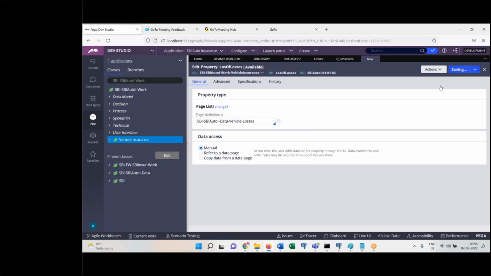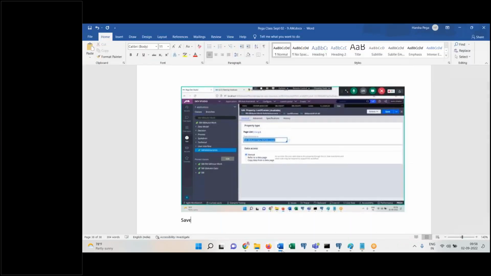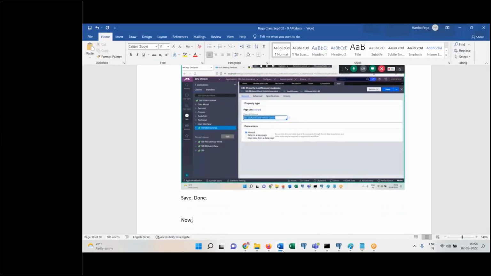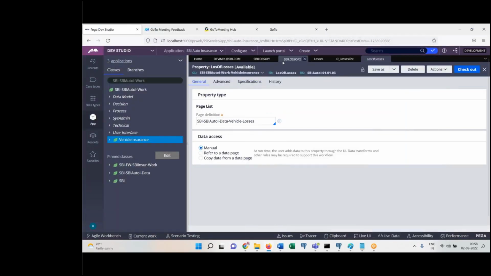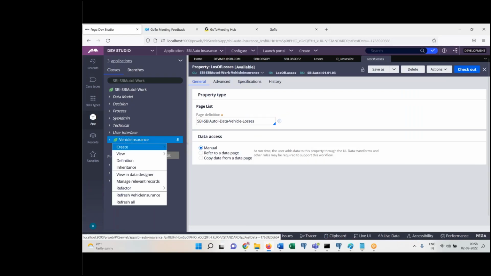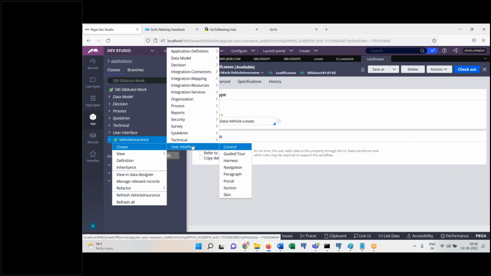Okay, this page list will hold the selected values. Save, done. Now create a screen. So I'll be creating a section here. Here you go now, and I'll manually create this. Create user interface. I'll create one paragraph rule.